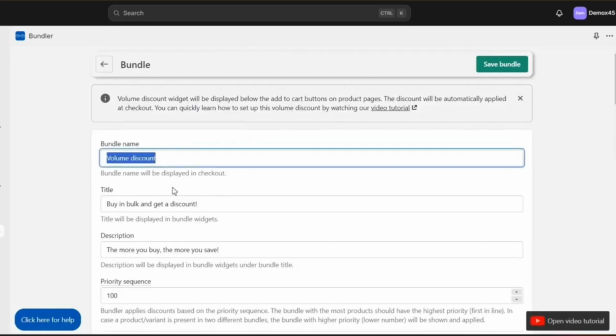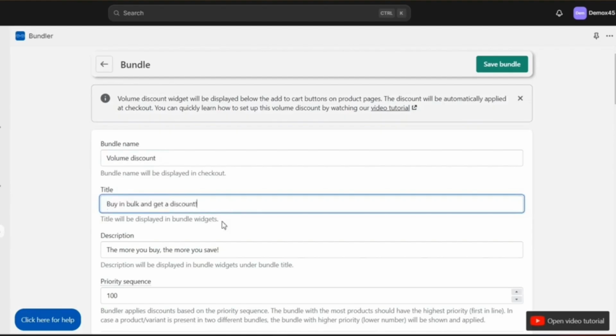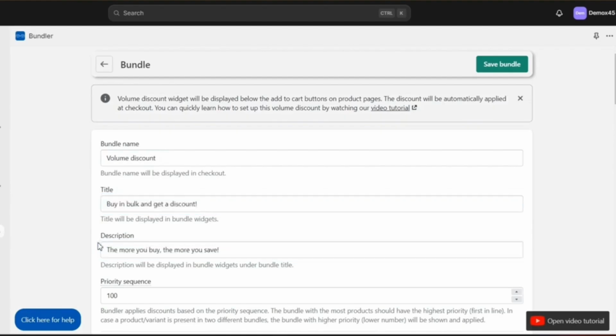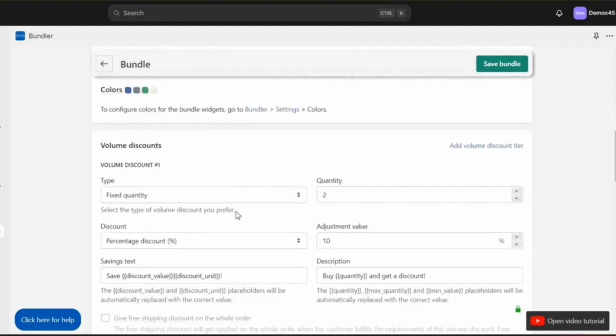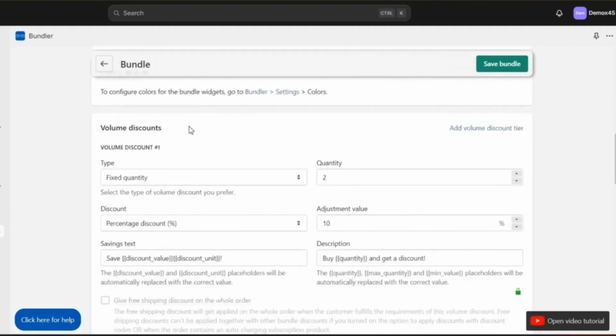Here, I can change this bundle name if I want to. Next, we have the title here, and then we also have a description. And when you scroll down a little, you'll find this Volume Discount section. This is where we can set up the discounts.